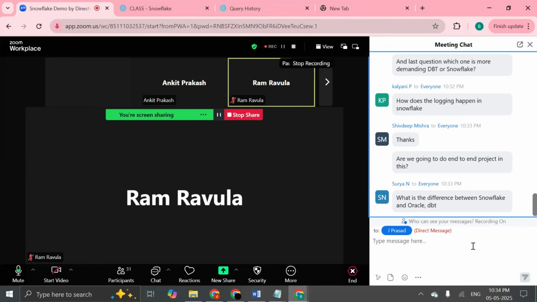See, Snowflake is completely cloud, Surya. Cloud implementation. Oracle is a traditional database. If you missed yesterday's session, please go through that once. And when it comes to DBT, DBT is an alternative for ETL tools. Previously for traditional databases, we used ETL tools. Now after the cloud came into the picture, we are using ELT tools. DBT is an ELT tool. It's nothing but a transformation tool.